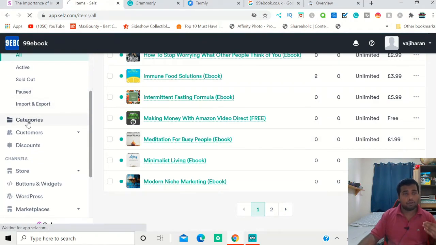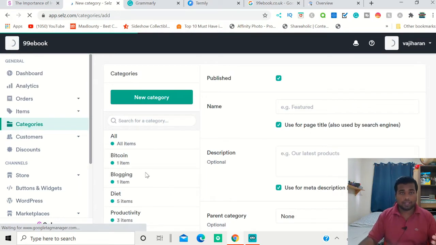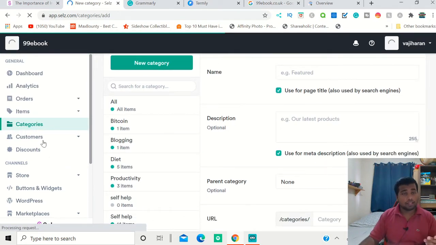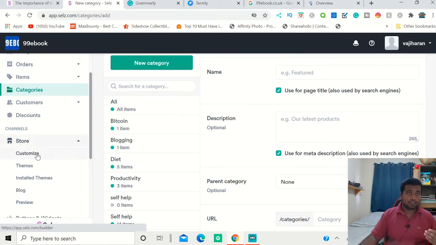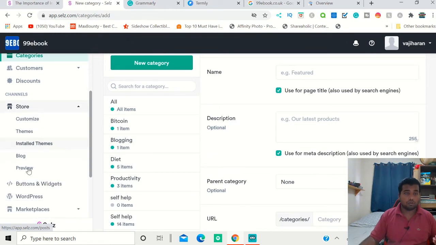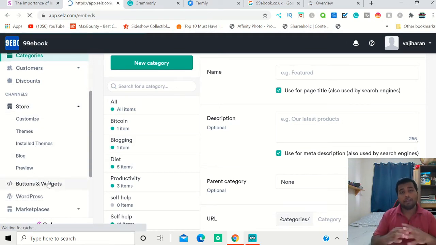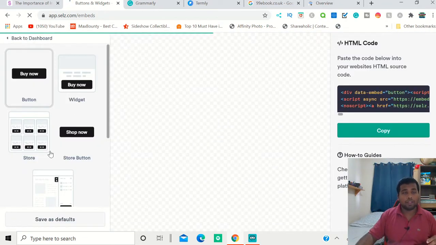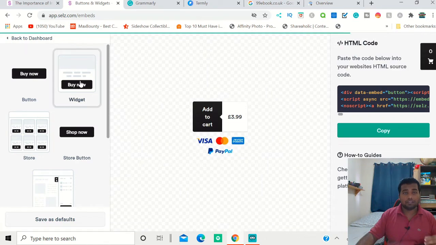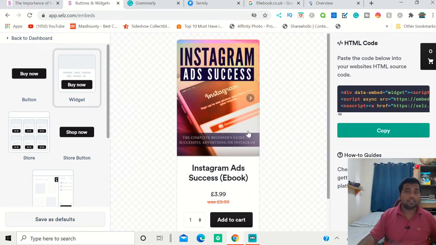The category section is where you can make categories to put your ebooks inside. There's customers and discounts, which will be useful when you start making sales. Then if you click the store button, you can adjust pages, add pages, remove pages, edit the background colors and everything from this store section. And the button and widget section is for if you're running a separate WordPress site or a different website. You can create a buy now button or widget from here, and then copy and paste this code into your own website to drive traffic to it.